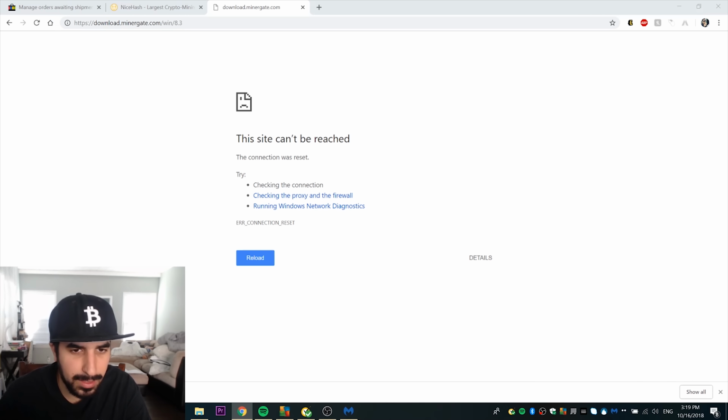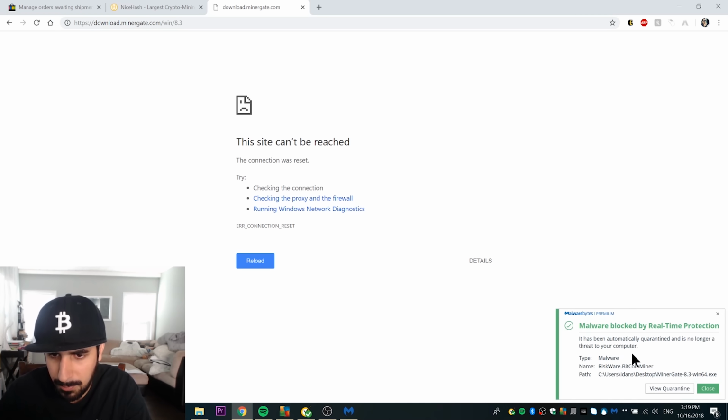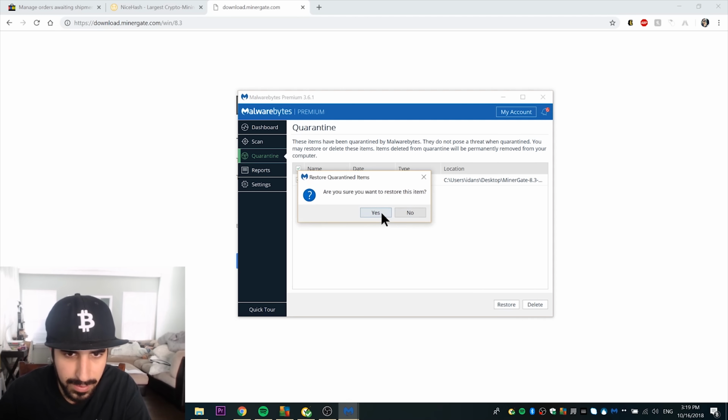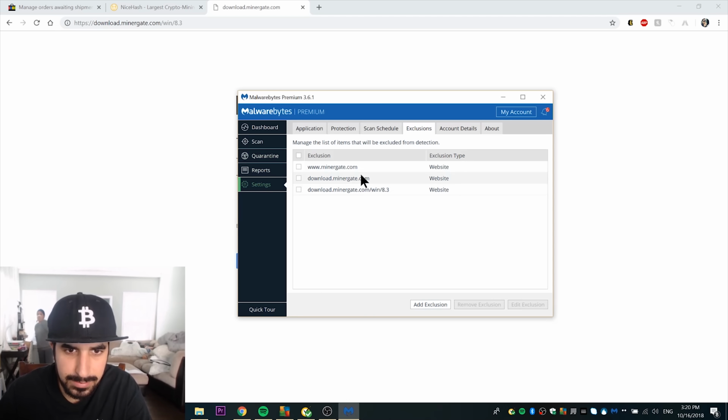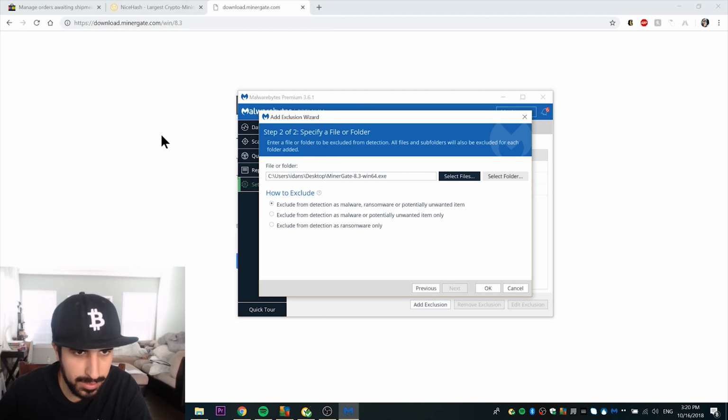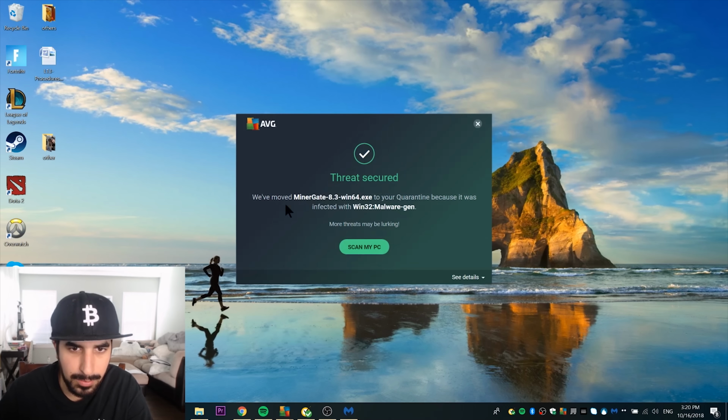Okay, let's open MinerGate and see if we can install it right now. And we have another block from MalwareBytes. So let's go to MalwareBytes and add that exclusion as well. I'm going to restore that, go to settings, add exclusion. I'm going to add a file. I'm choosing MinerGate. Okay, and now it's blocked by AVG.